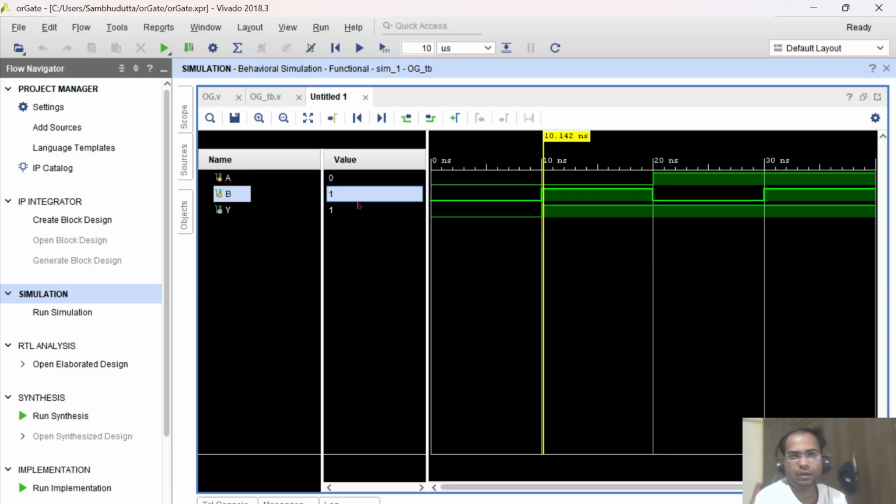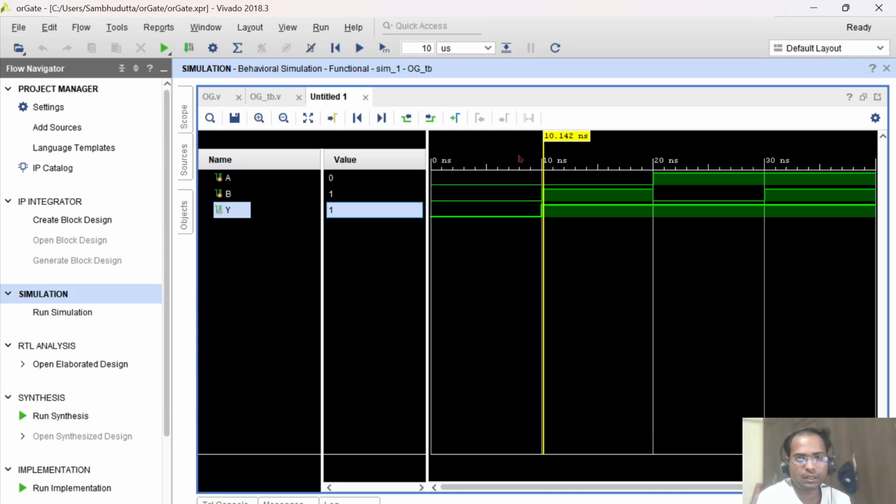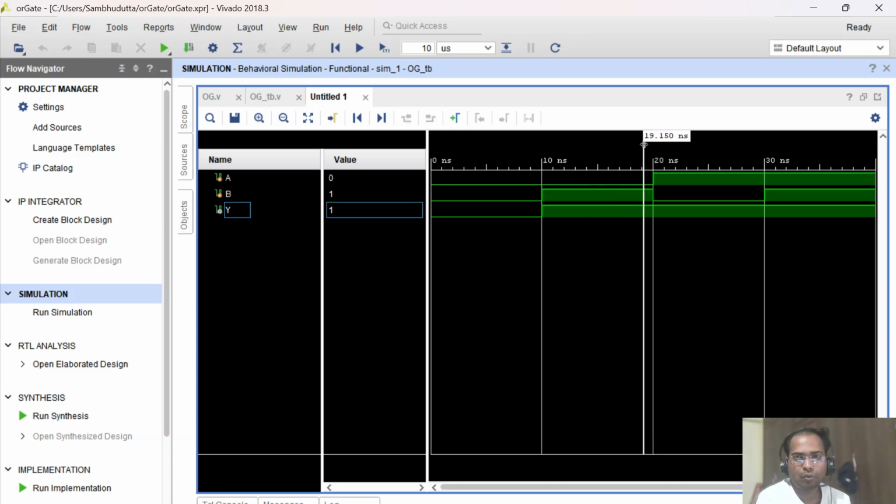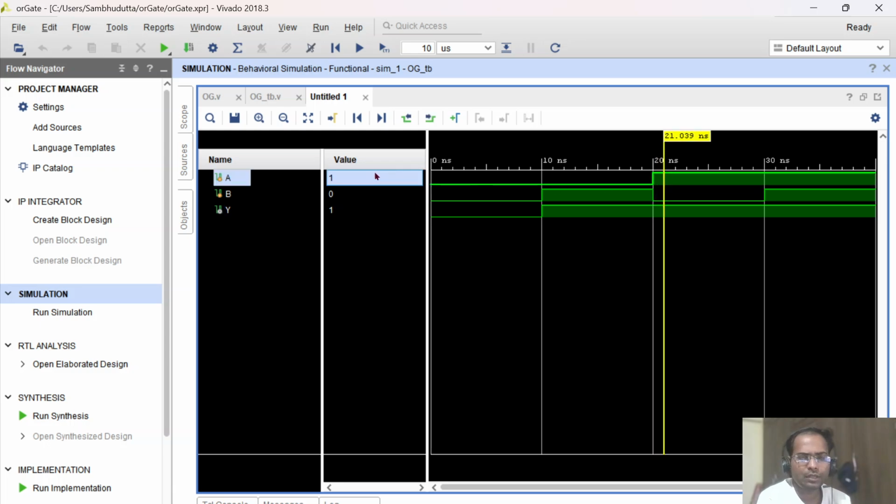B changes to 1, and as it is an OR gate, if A or B is 0 or 1, the output is 1. That's what we can see here. Similarly, we can go further and check for the other combinations. In this combination it becomes 1 0, then output is 1, and in the last combination we'll see the output is 1 1 and 1.